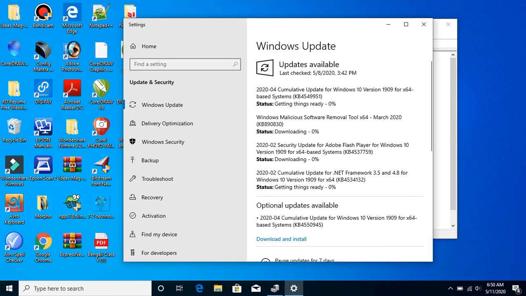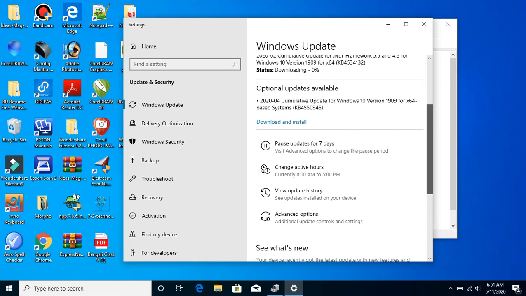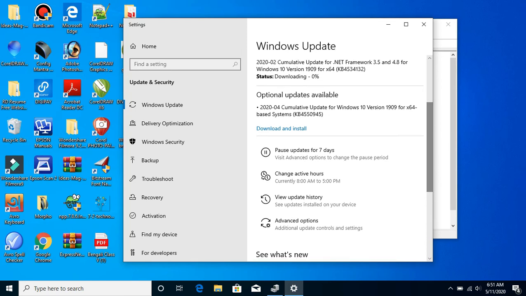You can see, when the updates are completed, just restart the computer and check that your brightness issue will be fixed. Thank you for watching this video.